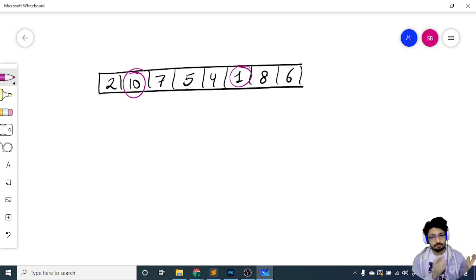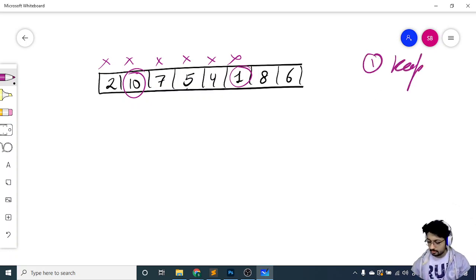I keep popping out from the left. Which means that I first pop out 2, then 10, then 7, then 5, then 4, then 1. This is one of the ways, because I can keep popping out from the left, and whenever I have extracted both the elements, it is done. This is one way possible. The second is to keep popping from the left.